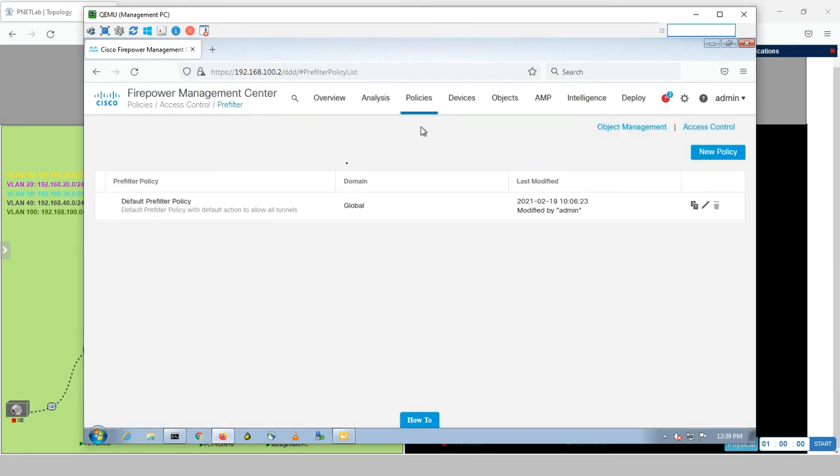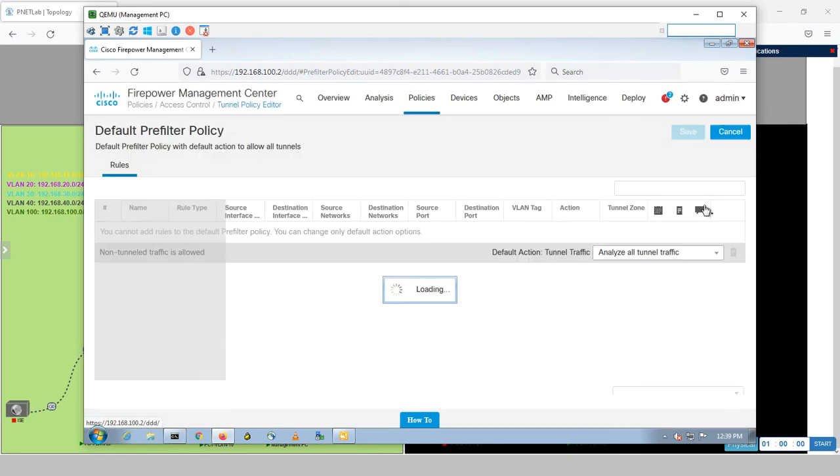By default, this policy is there. I didn't create it, you didn't create it; the system generated it by default. So this default pre-filter policy you cannot modify, and you cannot add any rule inside it. If I want to edit inside it, see what it's telling you here: you cannot add a rule to the default pre-filter policy. You can change only the default action options, where the default action options are here.